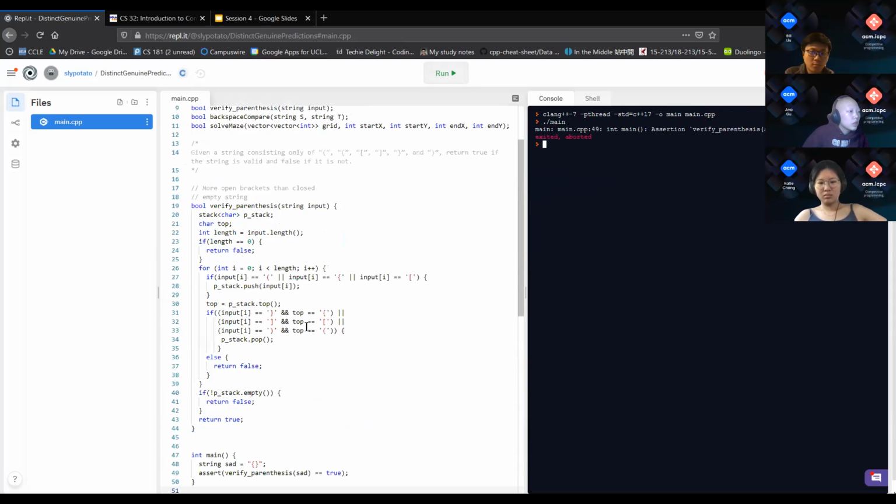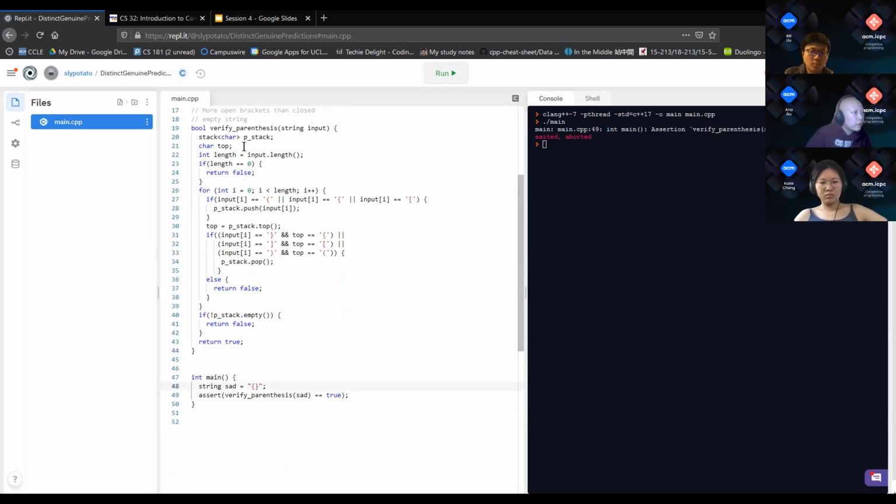Oh, dang it. What did I do wrong? Okay, so in my case, let's see. Okay, so let's step through. Basically, I have my open parentheses. So if it is one of the parentheses and I push onto it, and then I look at the top, and if input is this and top is this, so I skip this if statement. Oh, in this case, oh, I see.